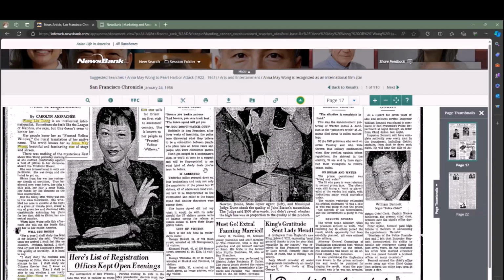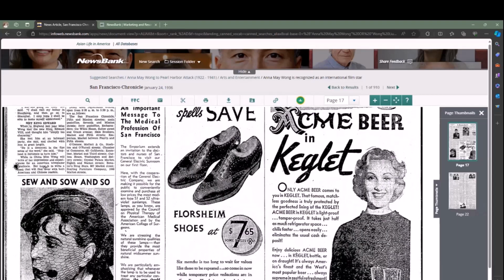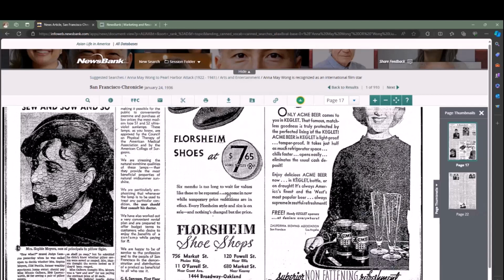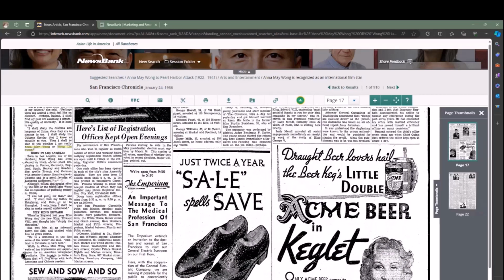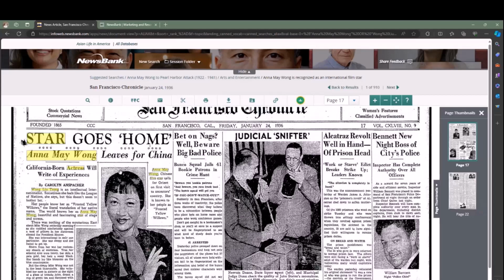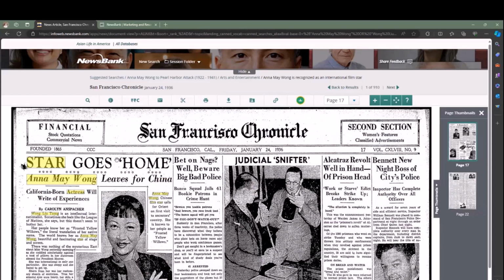But if I want to, it is really cool because these are the image editions. So you can see all of the ads, cool pictures, really, really neat. So this is the article on Anime Wong. And we've got a few other options when we get into these image editions versus the text editions.